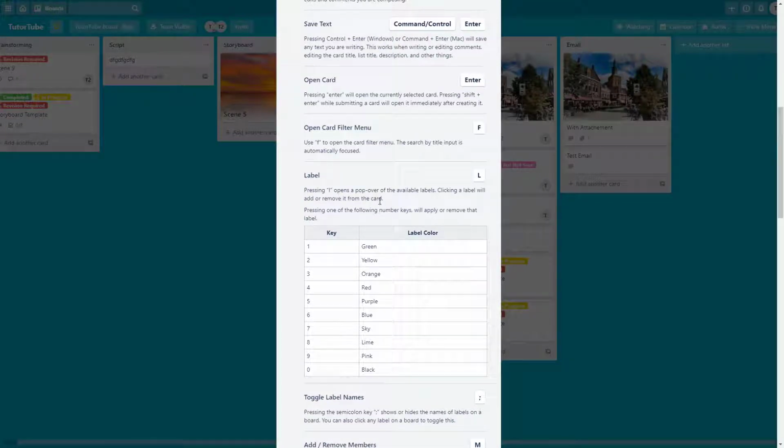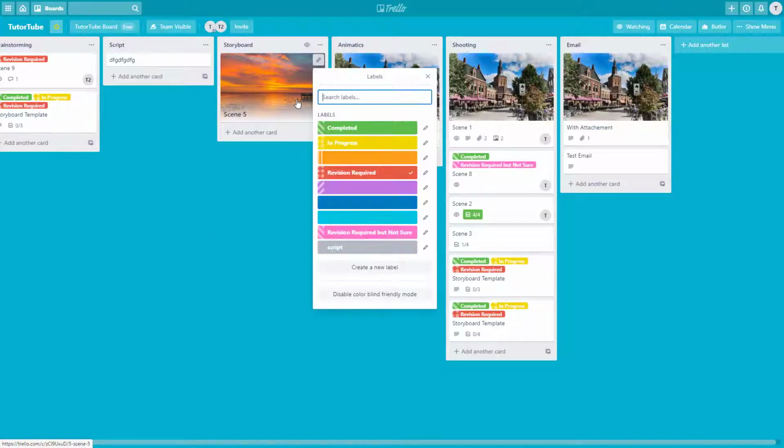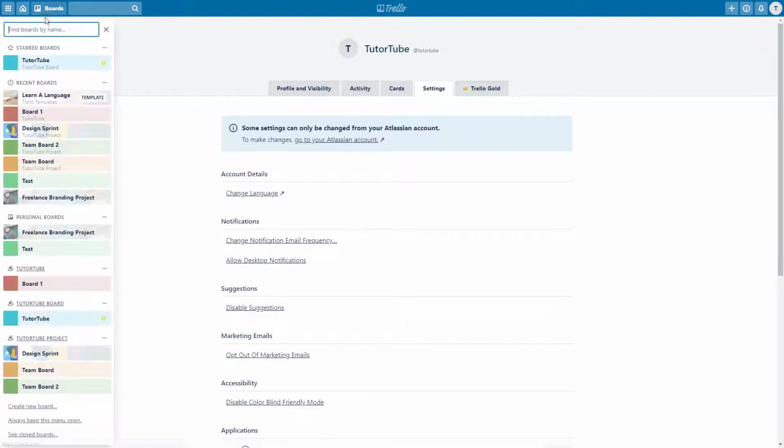Pressing I opens up the pop-up of the available labels, and you can press 1, 2, 3, 4 to choose one. So let's go over here, not I but L, and then it opens up the label just like this. So let's just go back onto our board.